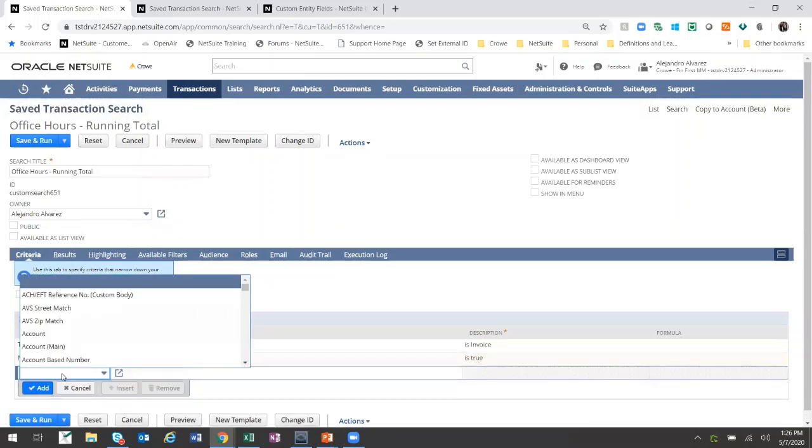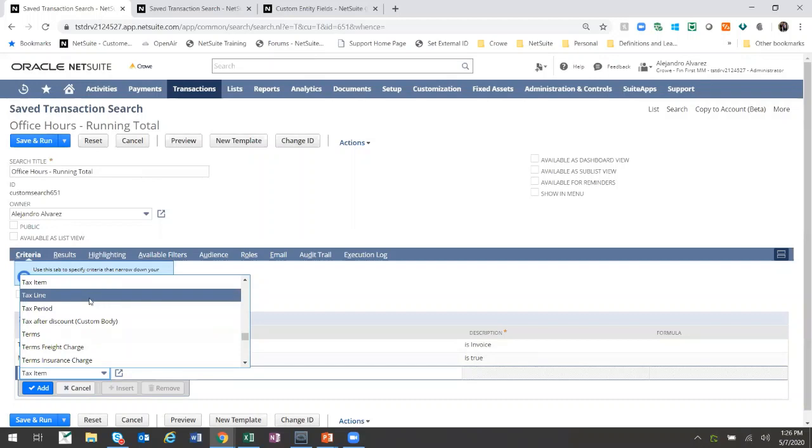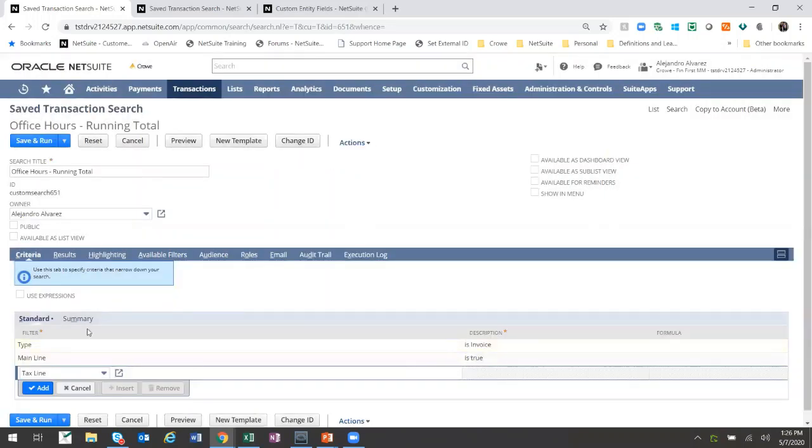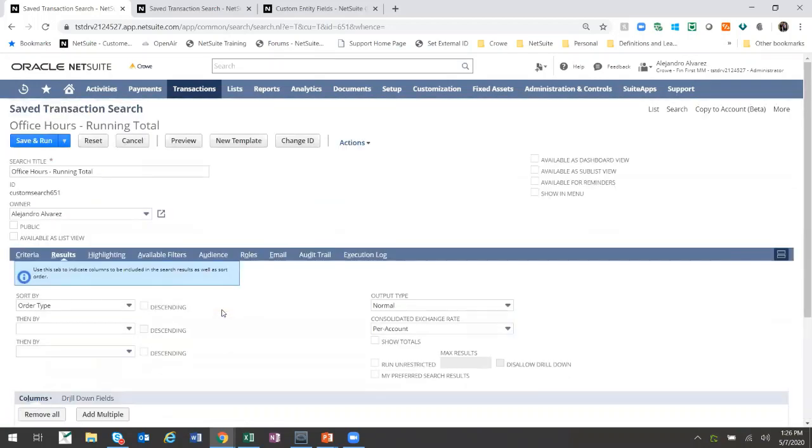Couple of things when you're looking at transactions, there's also tax lines. So if you're doing detailed transaction lines and you don't want to see the taxes, you just want to see items, you'll want to say tax line is no. In this case, I'm looking at the header, so I'm not picking that. Once I do my criteria, I'll come to my results. And this is where it gets a little bit more complex.